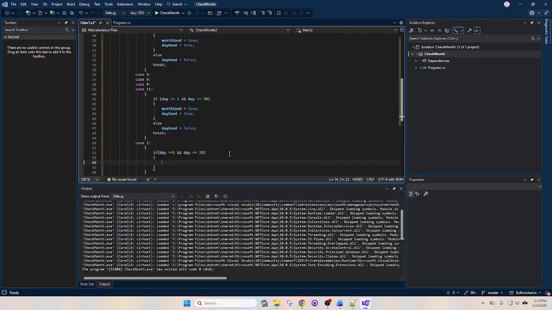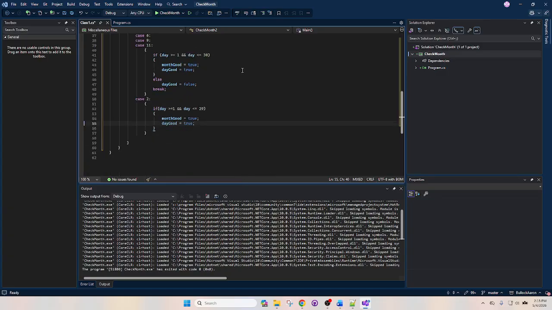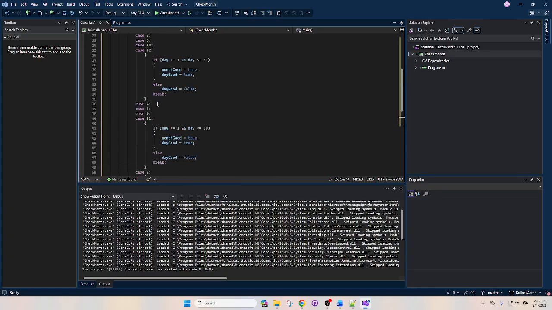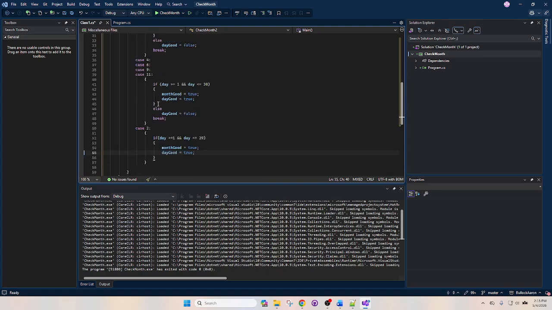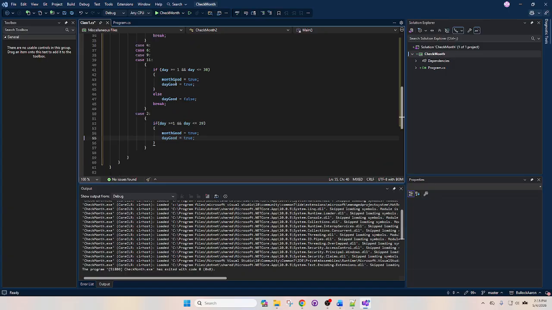We're going to have a body for this if statement. That means that the month good is going to equal true and that the day good is also going to equal true. Okay, so we have all of the months. Everything there is good. Okay. And we're going to come down here.